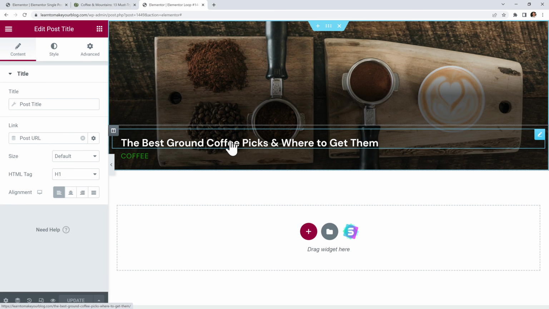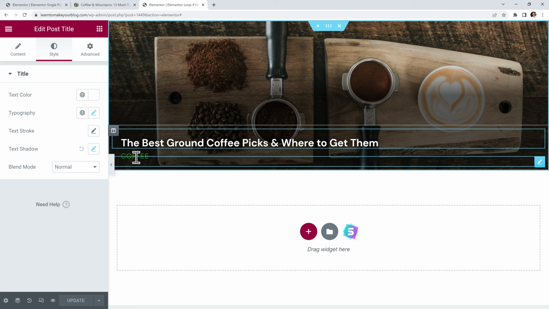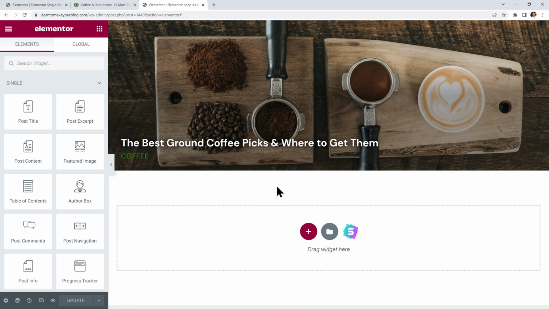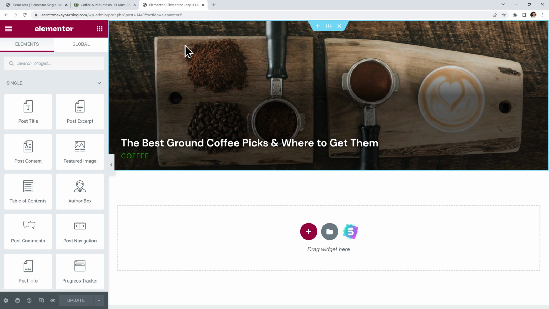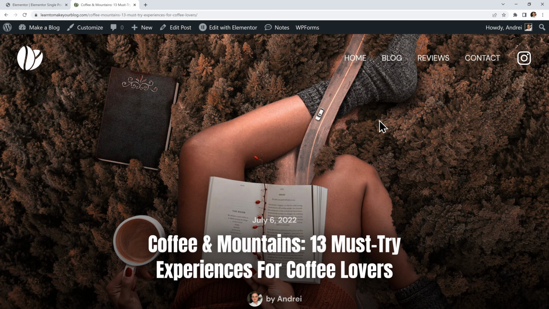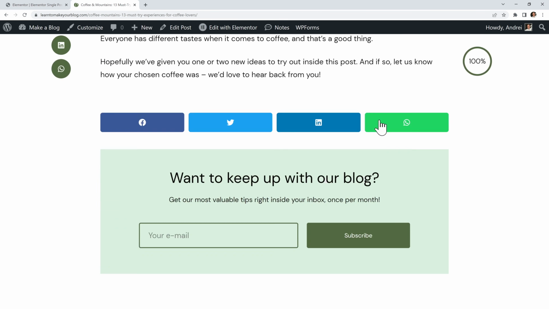So here you could change the size of your title text if you want. Or if you don't want this green category text, you can delete it over here. And in the same way, you can edit everything about your loop template. So now that we understand how that works, we can close out of this. And now our most important pages, the blog posts themselves, will all look amazing.